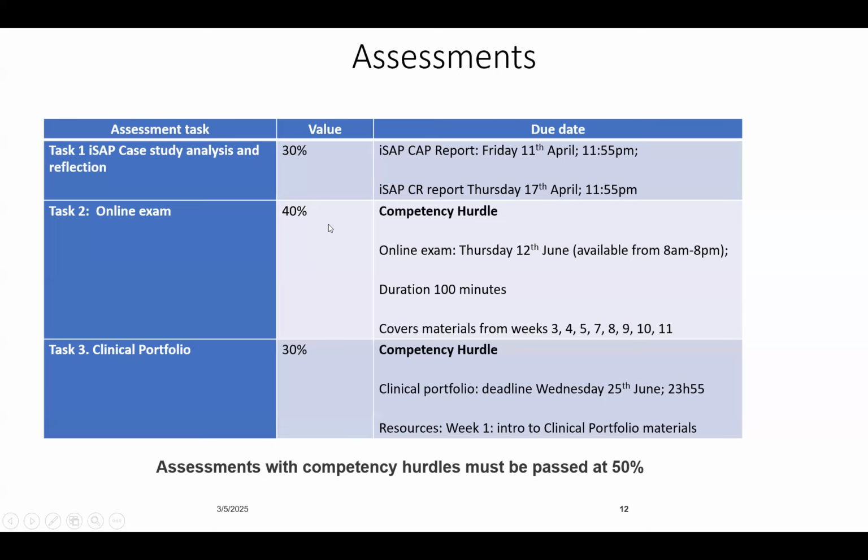And your second one is an online exam, which has a weighting of 40%. That's quite a big exam because it covers lots of weeks, basically all of the material that we've gone through for this unit. It will take place during the formal exam period of the university, on the 12th of June. And that is a competency hurdle, which means you need to pass that exam with at least 50%.